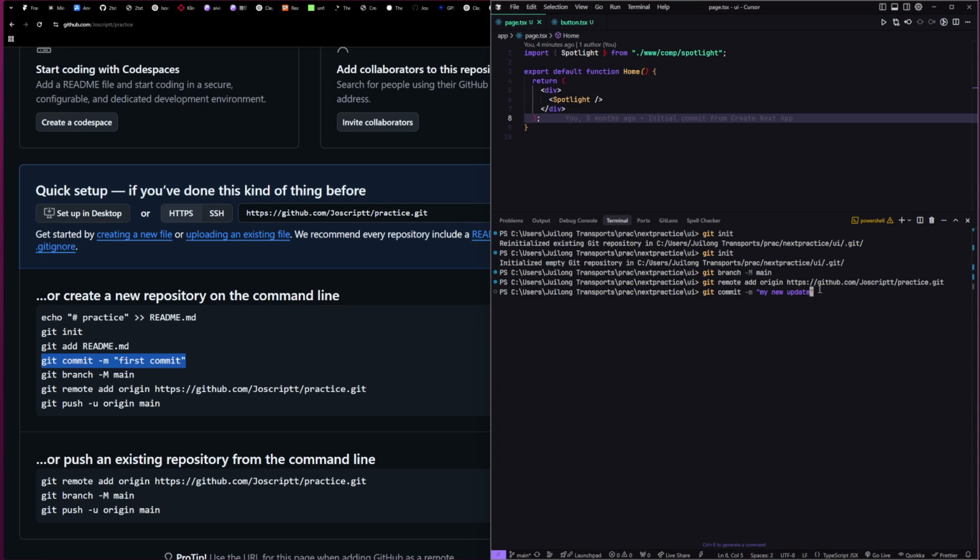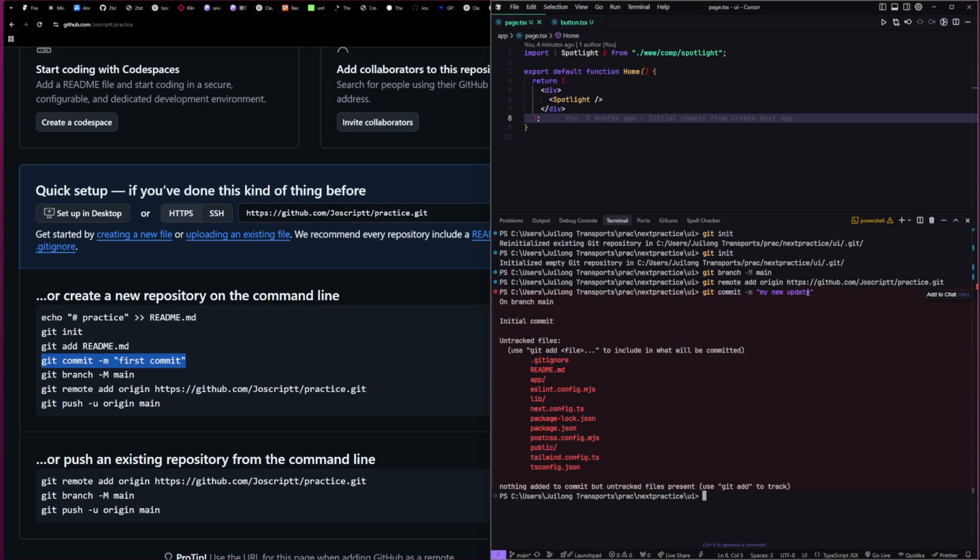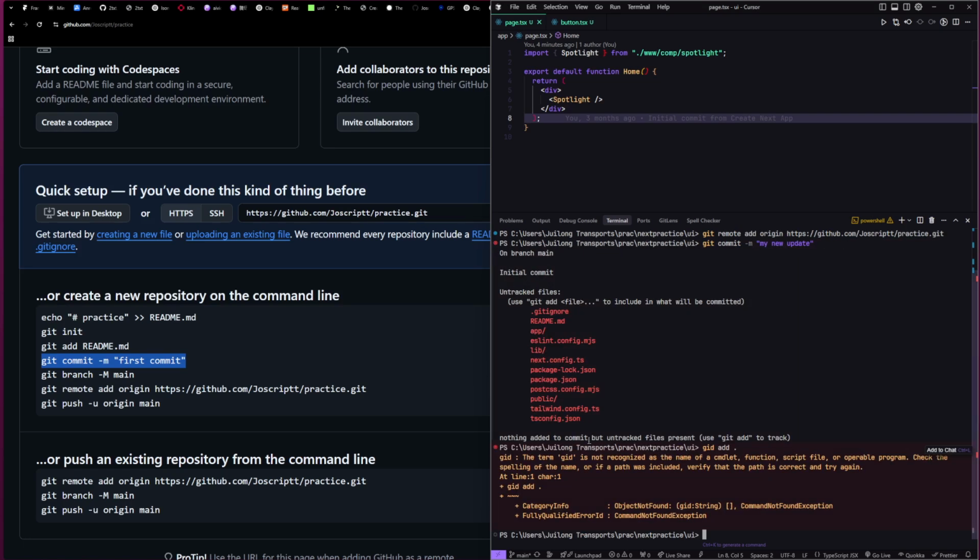So then you can hit enter. As you can see, it's an initial commit to include blah blah blah. So the next thing you need to do is git add and period. Just hit git add and hit enter. Not git. My bad.